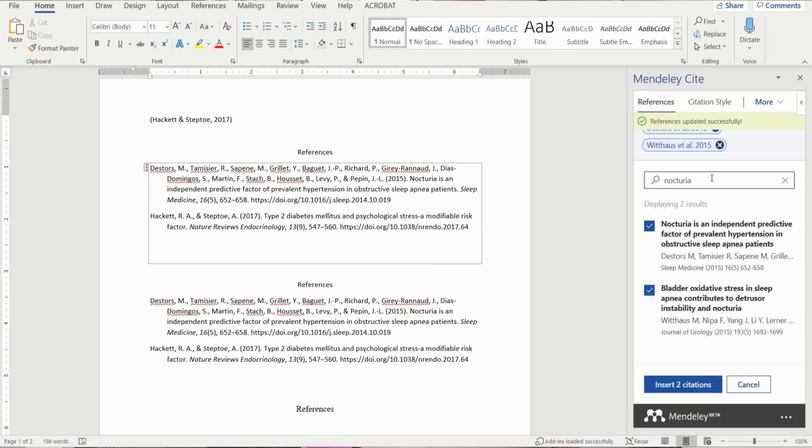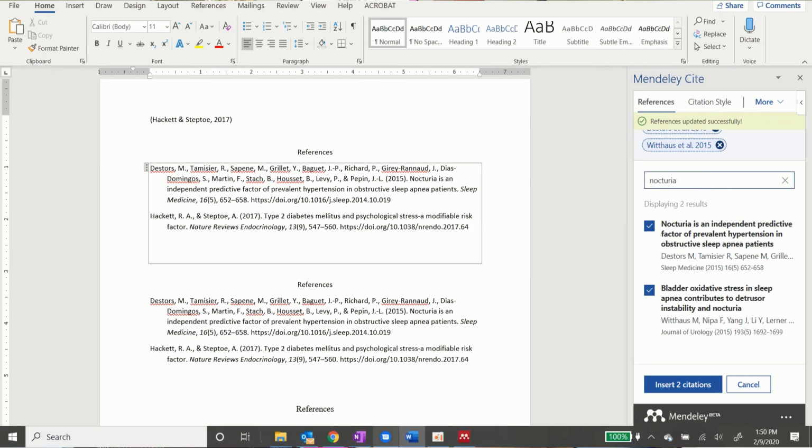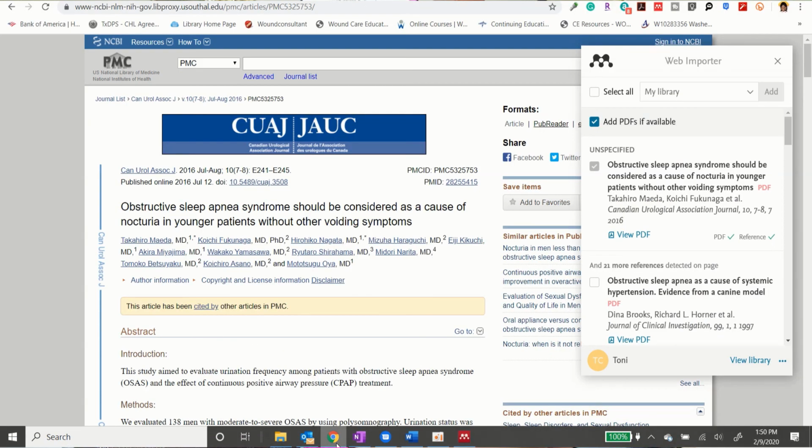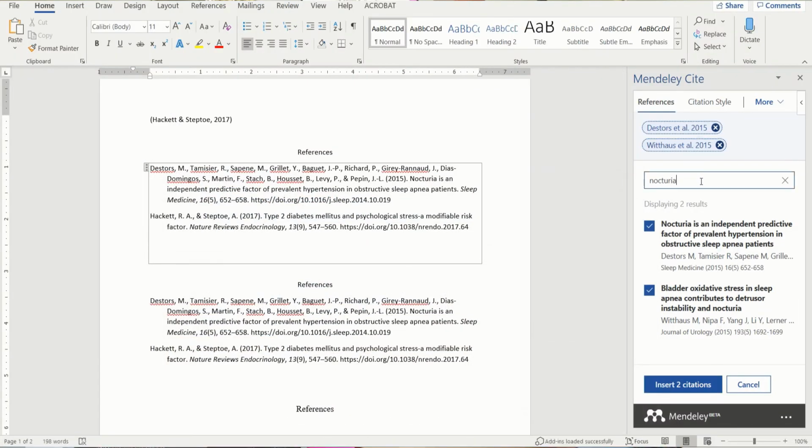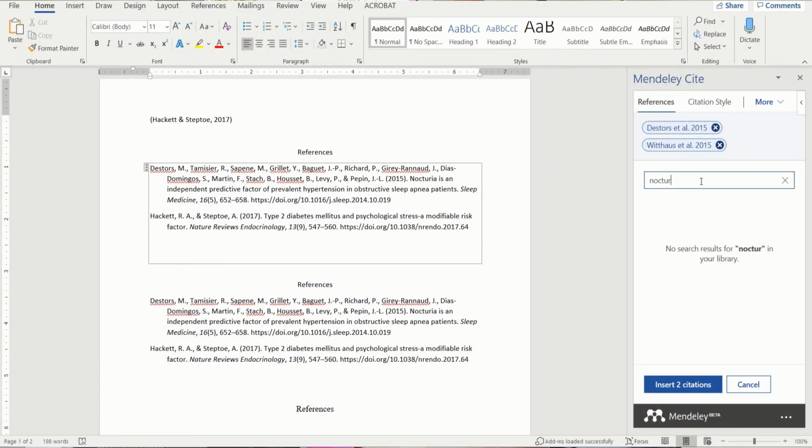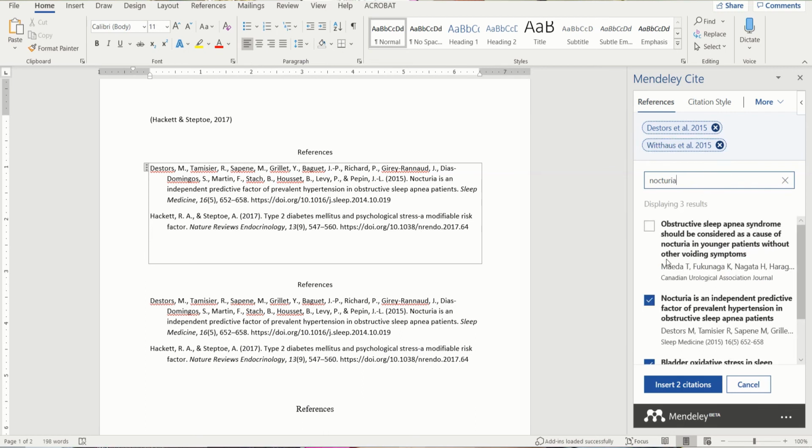References successfully updated. Now, did that paper have the word nocturia? No, it has sleep app. Oh, it does have nocturia in there. So let's see if it... Oh, there it goes. There it goes.